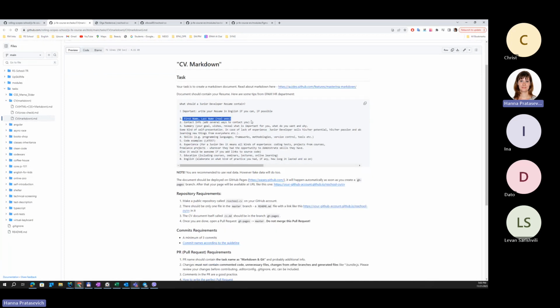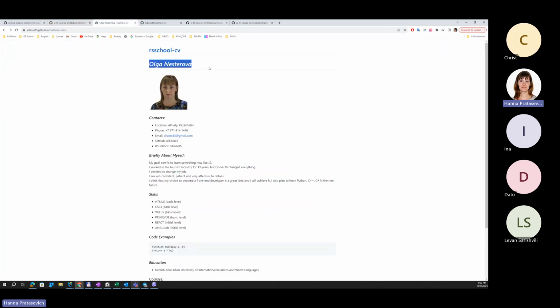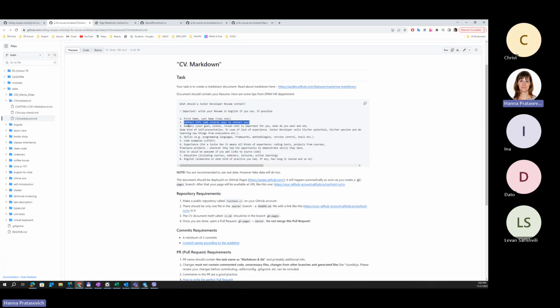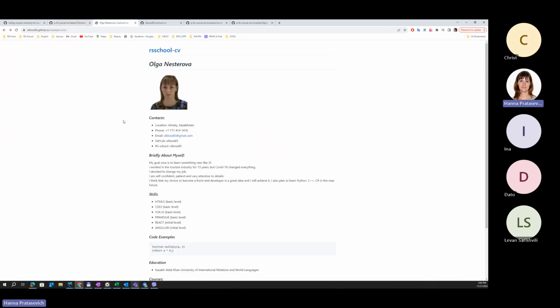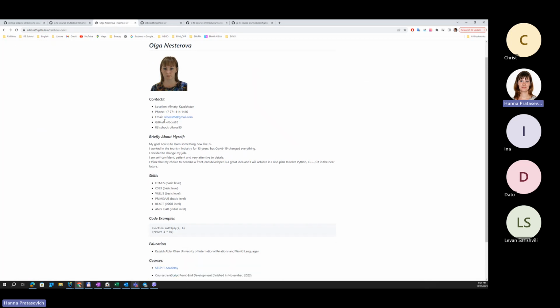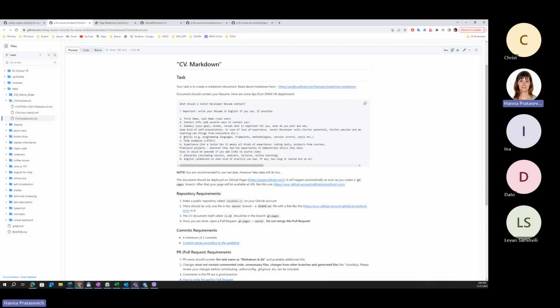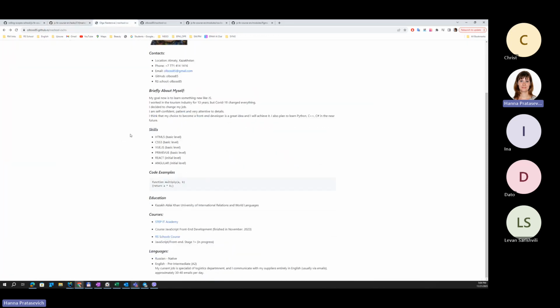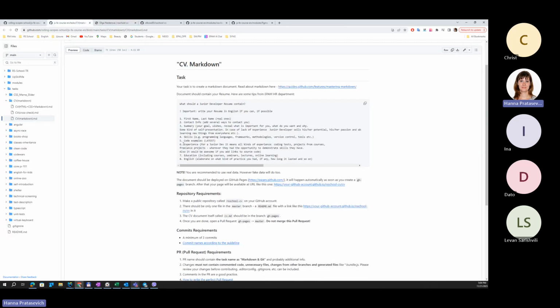according to the criteria, there should be first and last name, as you can see it is here, contact information, and some kind of summary about goals, wishes, and so on. So here we can see contact information, the GitHub name, and brief information and goals. So everything is okay. The next section is skills and code example. Pay attention, it doesn't matter what exactly the code example is. It's just to try to write code using Markdown. So here we can see skills and code examples. Also, everything is okay with this task.